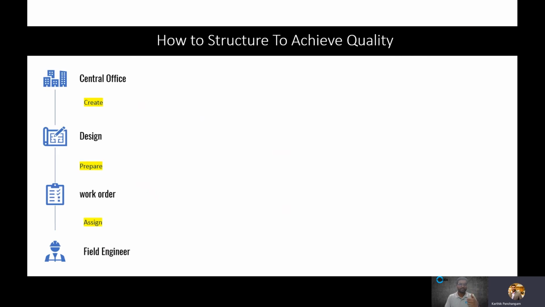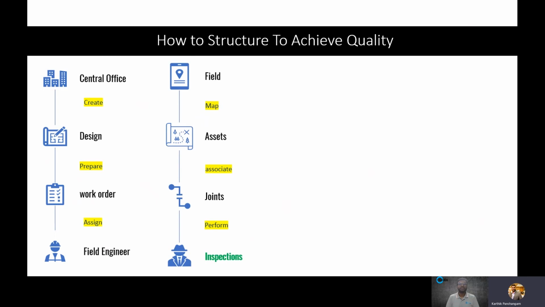Now, if this is how you measure the quality, how do you achieve this quality? We talked about planning. Planning starts from your central office. You use some design software to determine the route, the amount of equipment or material that will be required, and understand the kind of other utilities that are encountered during the construction process, right? So you plan, design, and assign it to a field engineer to work upon. Then on the field, when you perform the joints, you do the inspections on a regular basis, and identifying the assets being used will give the information about the quality that has been provided.